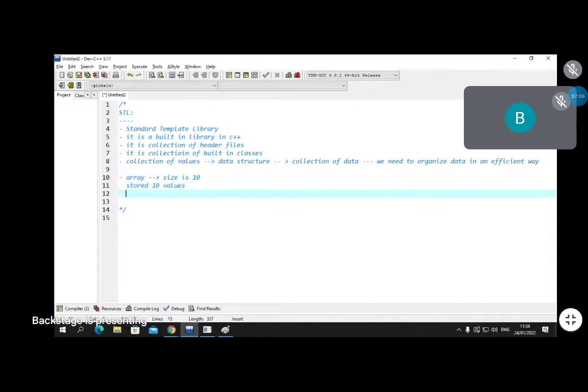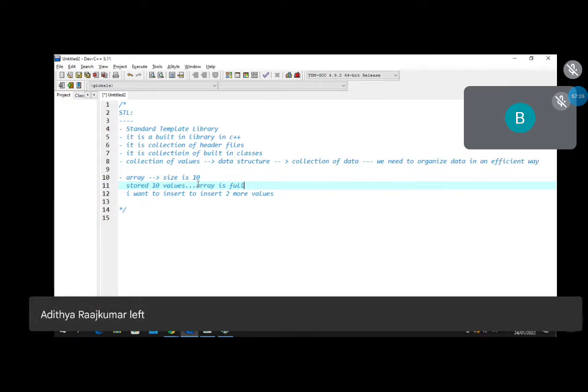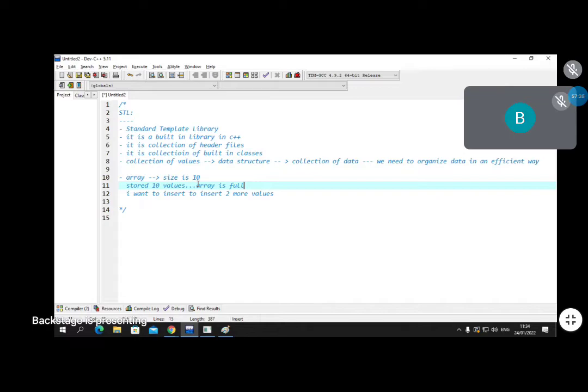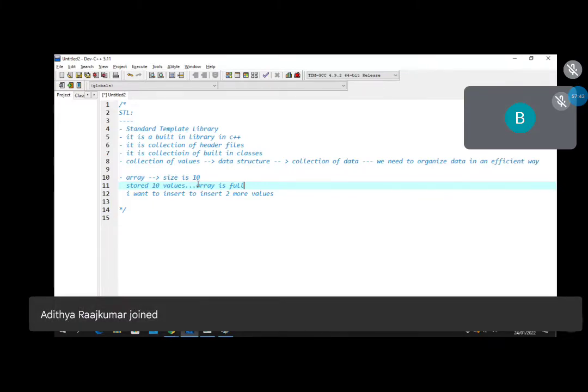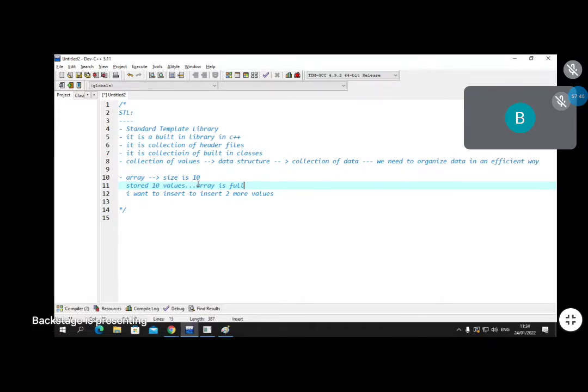Next, whenever I want to insert a few more elements, more values, it's already full. Array is full. That means you can take the stack is full. Array is full. Then I want to insert two more values. Is there any possibility? No, sir. Why? Because it is full, sir. It is already full. Correct? So that is the basic reason, it's already full.